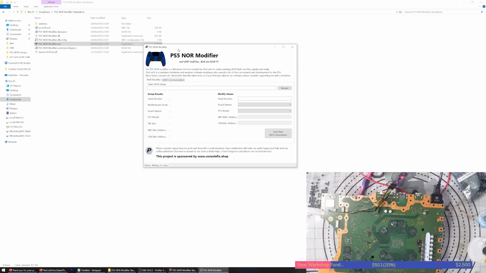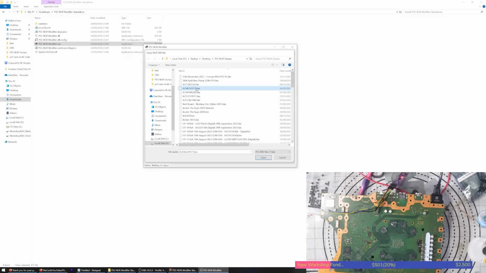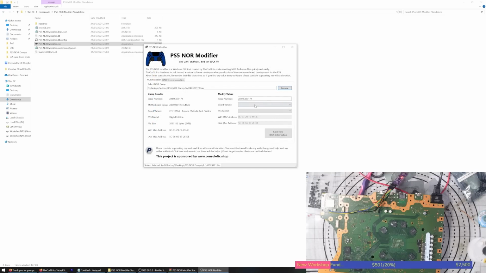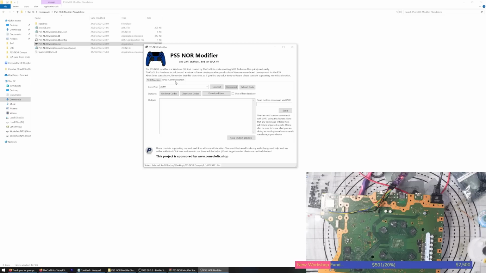Essentially, what people were presented with to start with was just this page here. That's where you can select a random PS5 NOR dump, read it, and modify it. You can change the board variant, the PS5 model, so digital to disk, and so on. But that's not the focus of this. The focus is this tab here, which is UART communication.